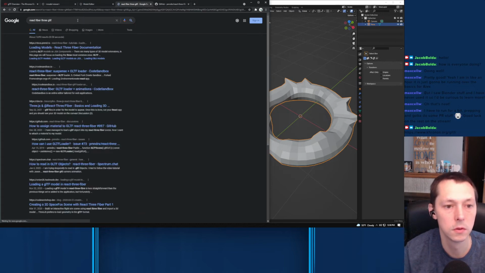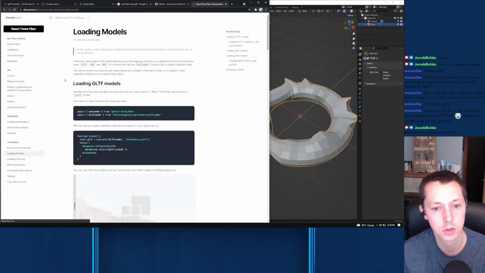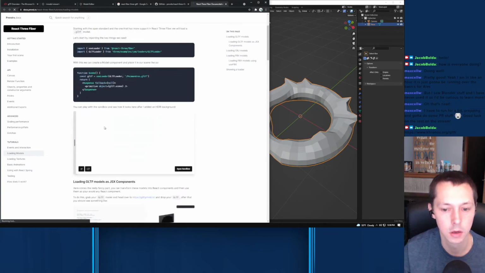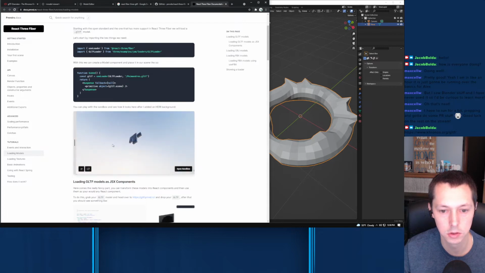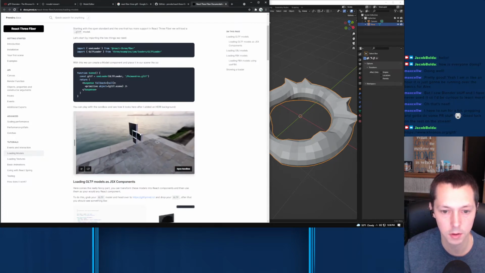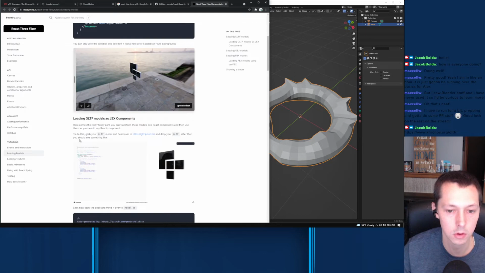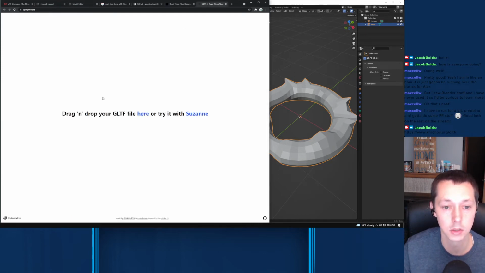GLTF. Loading models. So they've got like a built-in loader. You can play with the sandbox and see how it looks. So see, they've got like a background in here already, and they've got that. So like we could, yeah. So they've got literally, right with Susan.